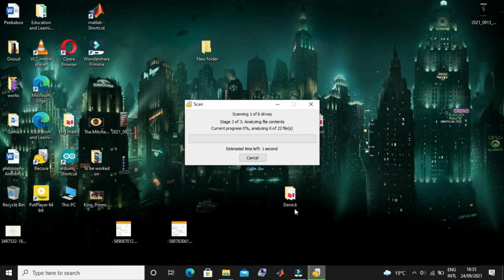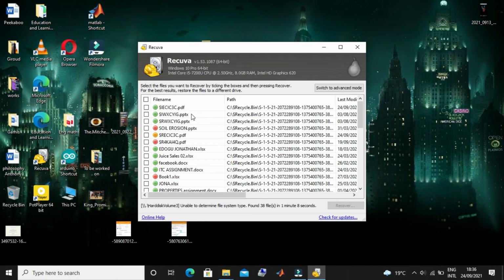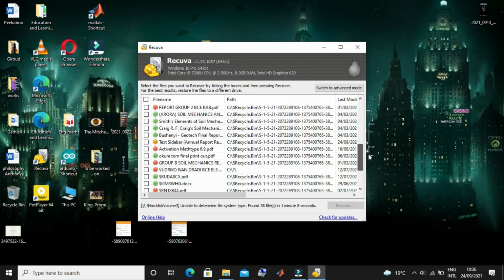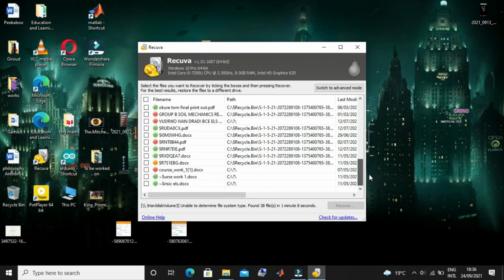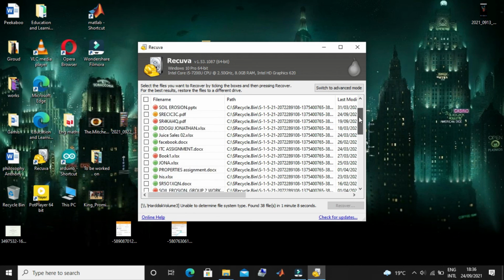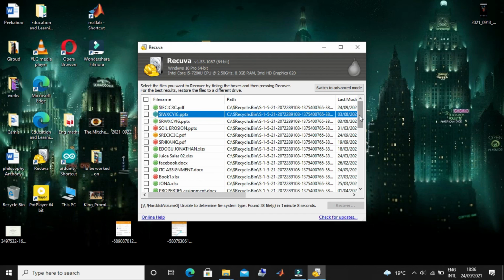It's analyzing damage and then analyzing for file contents and so on. So you can see all the documents have been recovered. Those are the documents that have been recovered. So you can select any. So you can see it has recovered the documents.